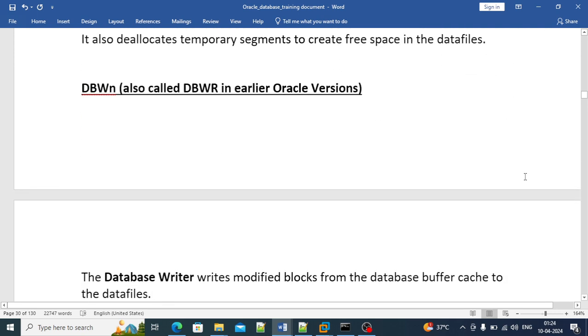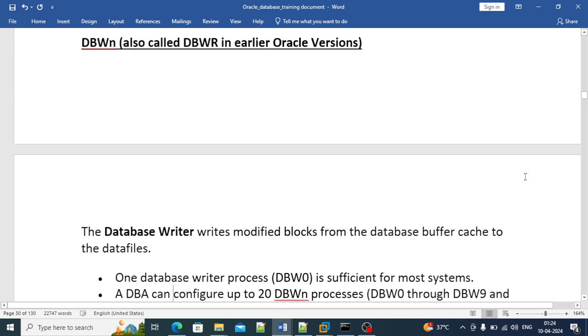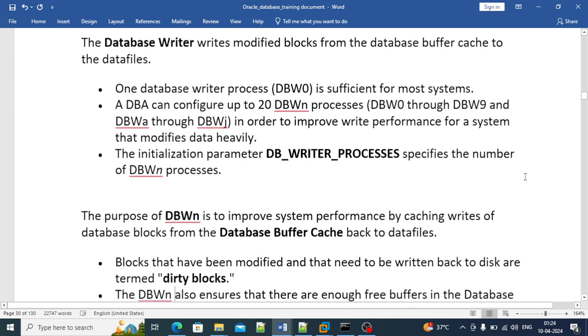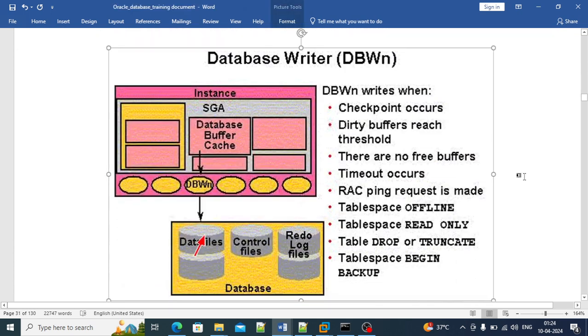This is also a very important background process. The next is DB writer. DB writer is also called the database writer, and all the modified database buffer cache changes will get written through DB writer to the data file. There are some conditions on that basis. It writes all the changes, all the dirty buffers, to the data file.